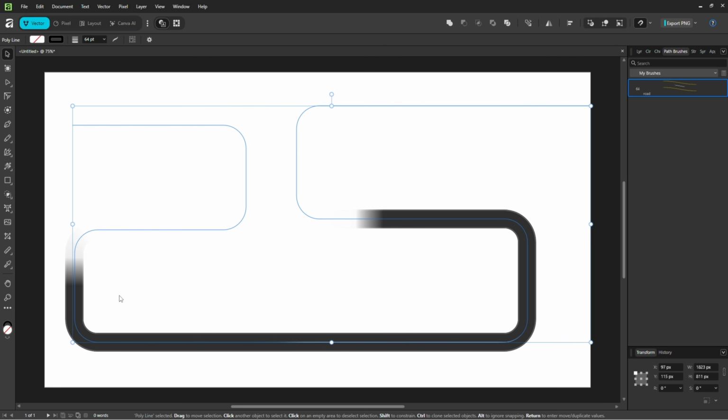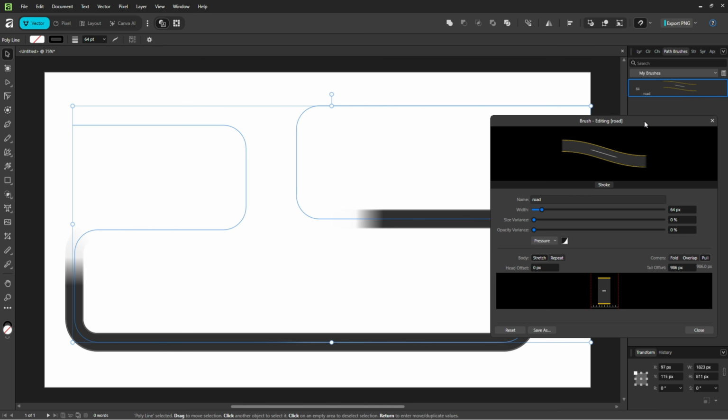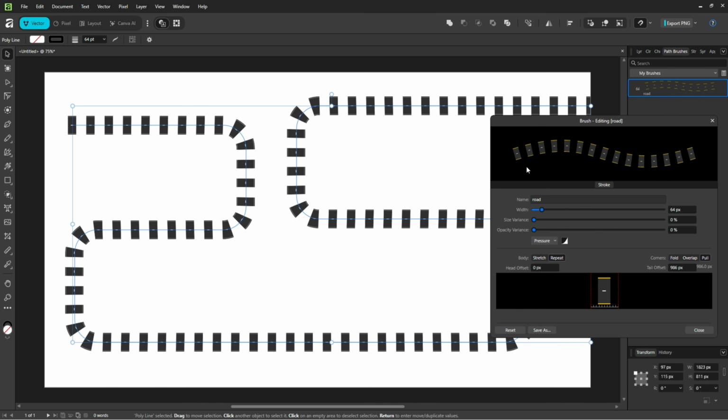You can see the brush is applied, though it's not quite looking right yet. To fix that, I'll need to edit the brush. I'll double click on it, and from here I can make a few adjustments. I'll go to Body and change it from Stretch to Repeat. Here's how it looks now. I need to fix the gaps.